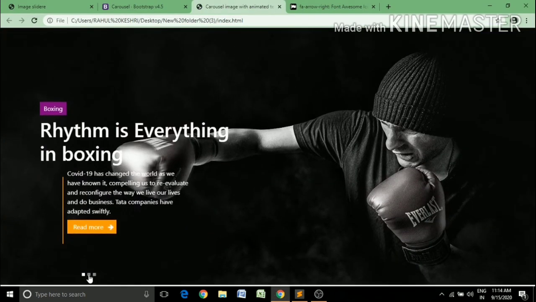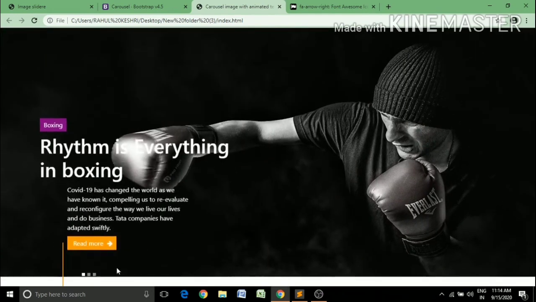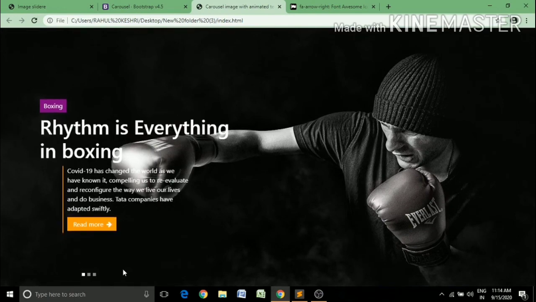So guys, as you see in the browser, there is an image which is animating and sliding automatically.